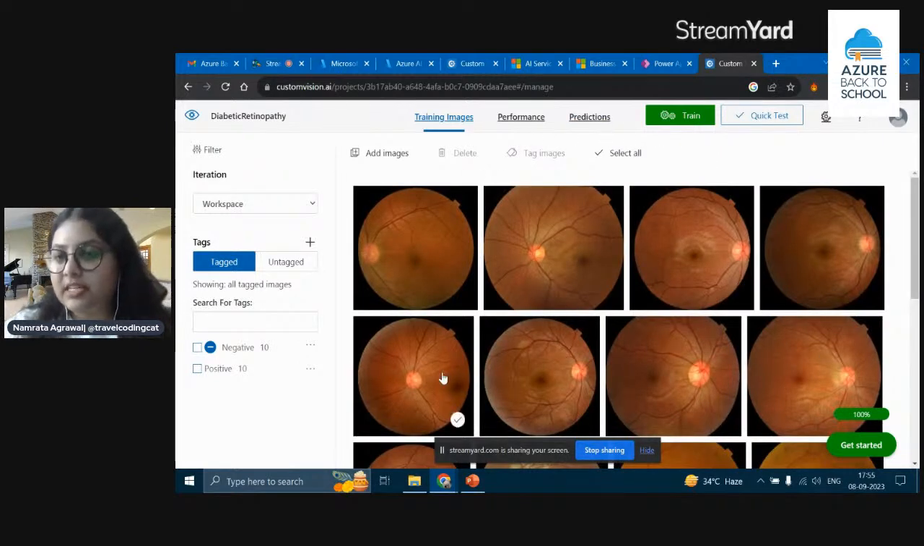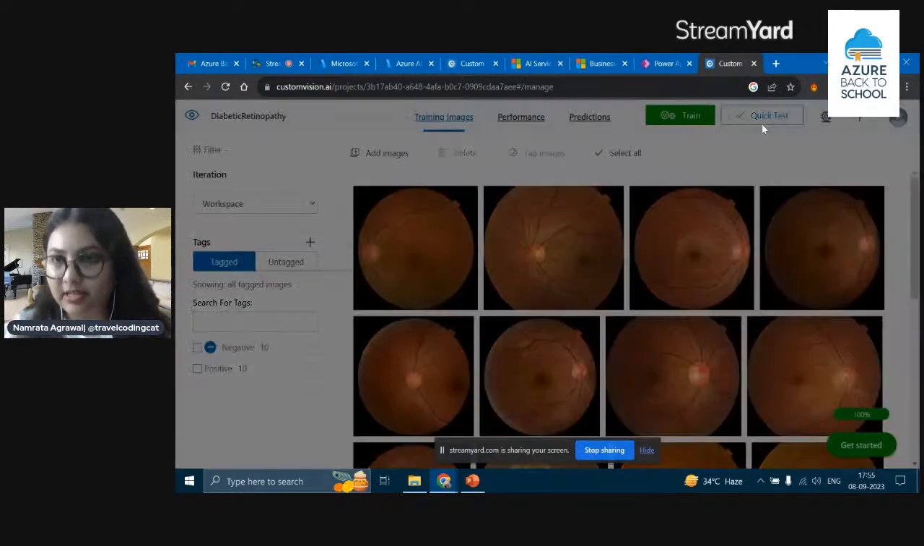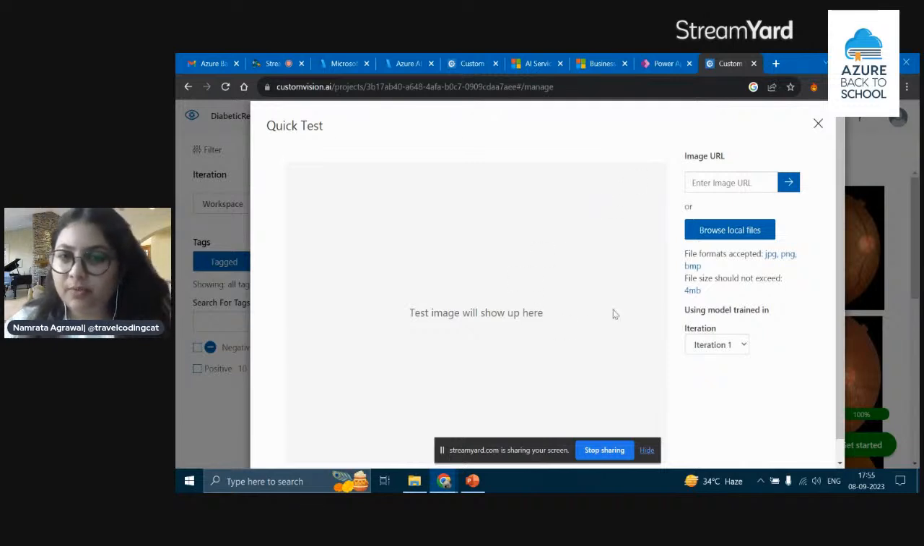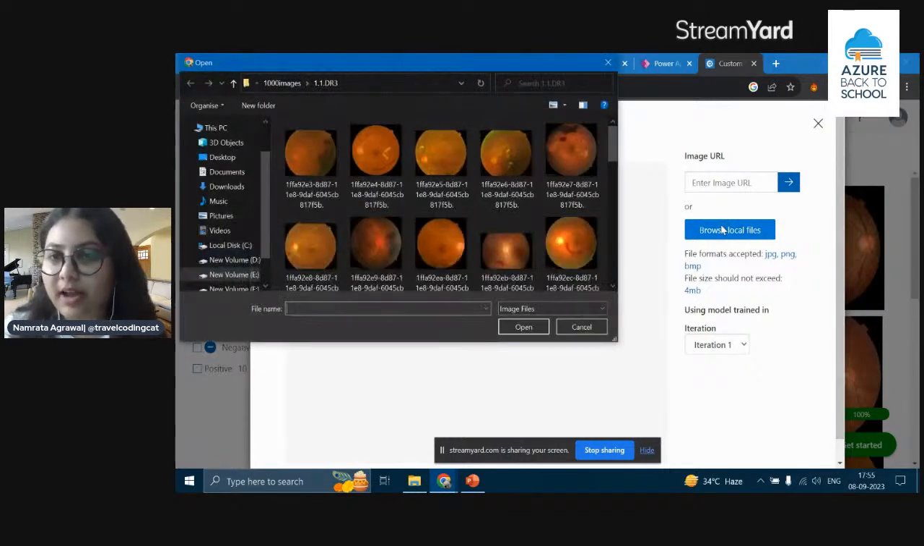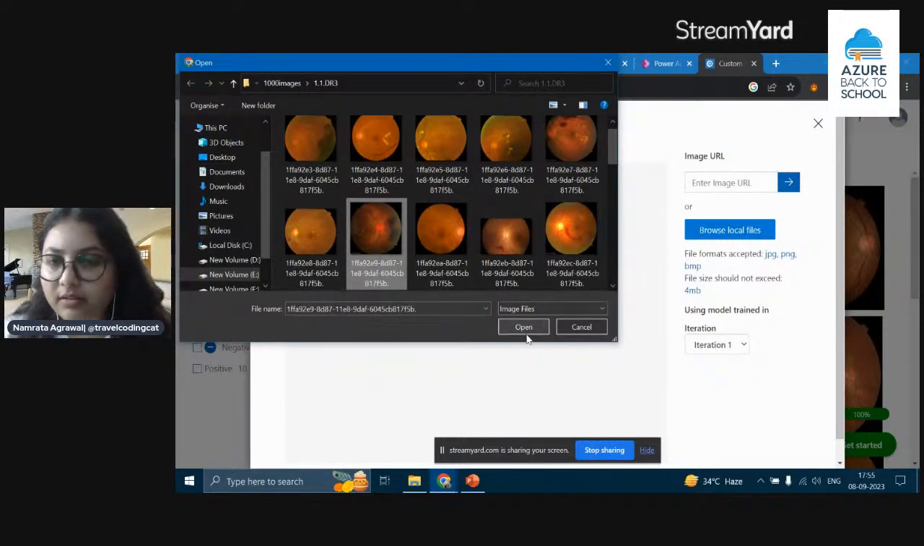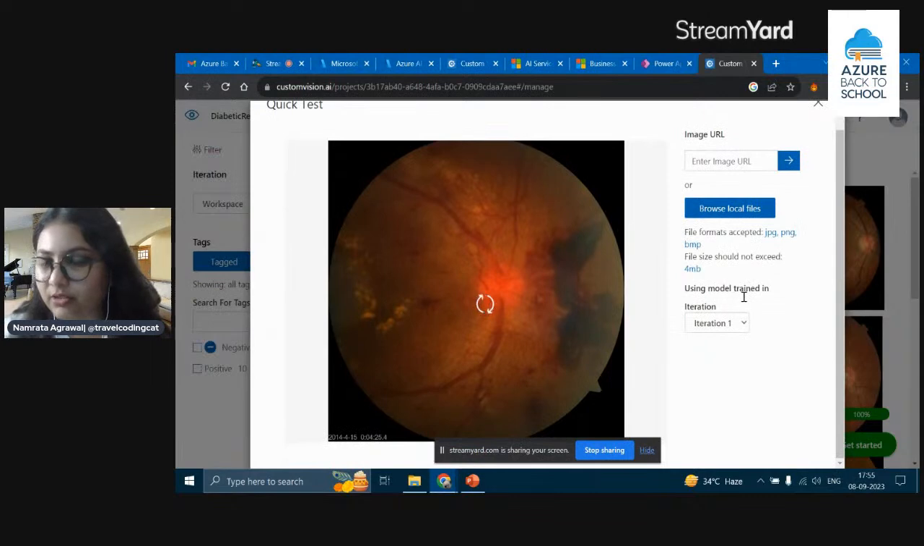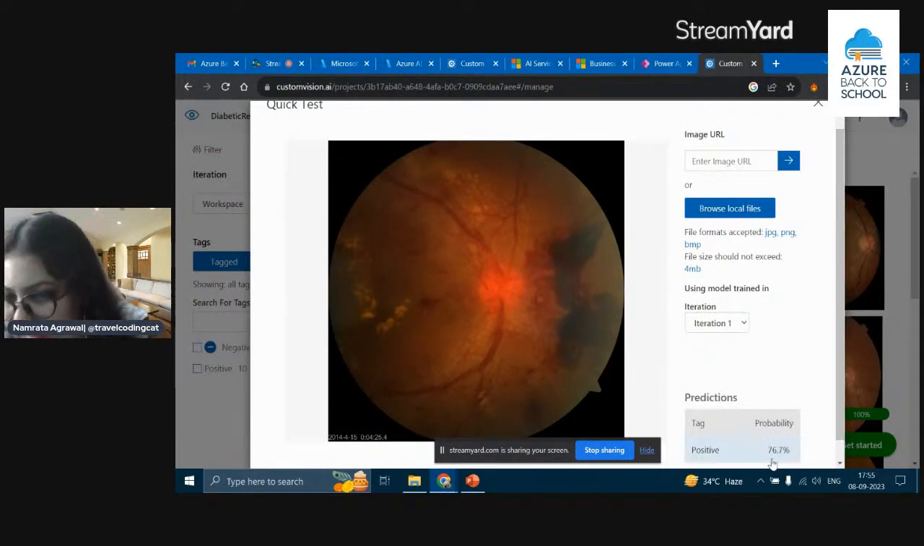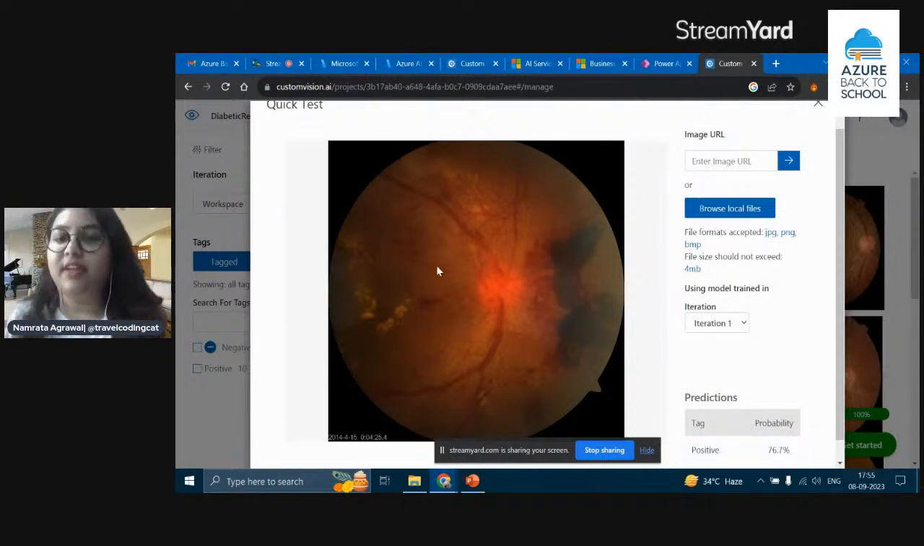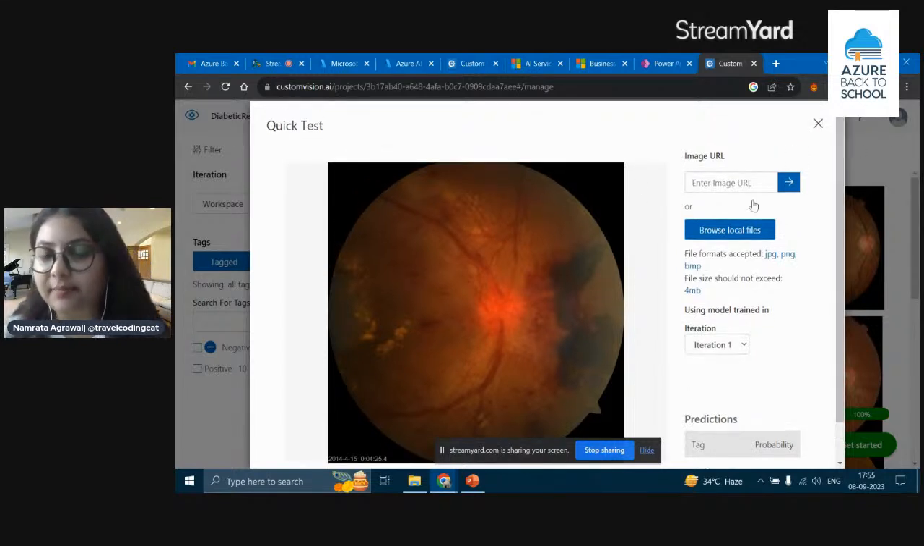Once we get a training, we will actually test it. We can go to the quick test. We will either add the URL of the image, or we will add an image from the system. So I'm going to add one from my folder, this one, and let's see what the results would be. Basically, right now we have only one iteration, so it says 76.7% for positive. That means this image is positive and the patient has diabetic retinopathy.